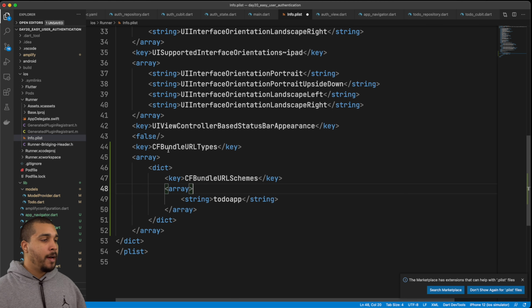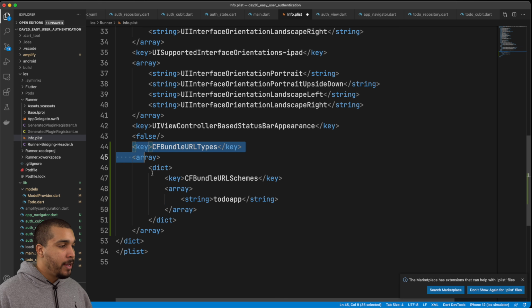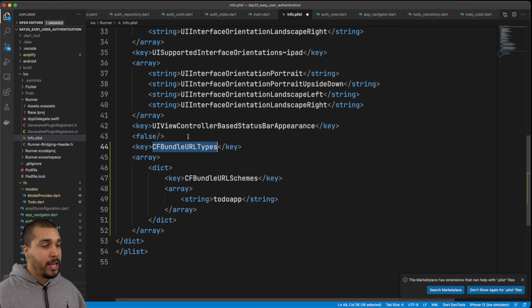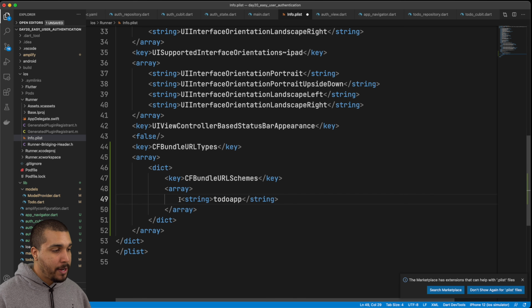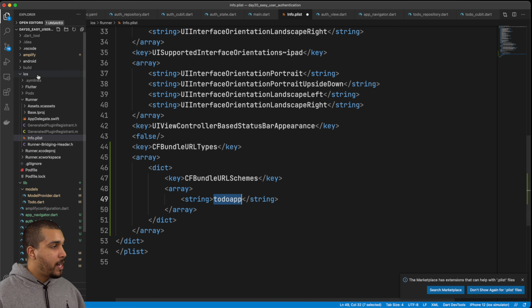All right, so we just added in this little snippet right here, which you can see is going to handle the different URL types. And we are passing in for our bundle URL schemes this to-do app. So whatever you put into the CLI when you were doing the URIs, which we did as to-do app:, that's the value right here, and you'll also want to put that same exact thing right here. So that's how you do it on iOS.